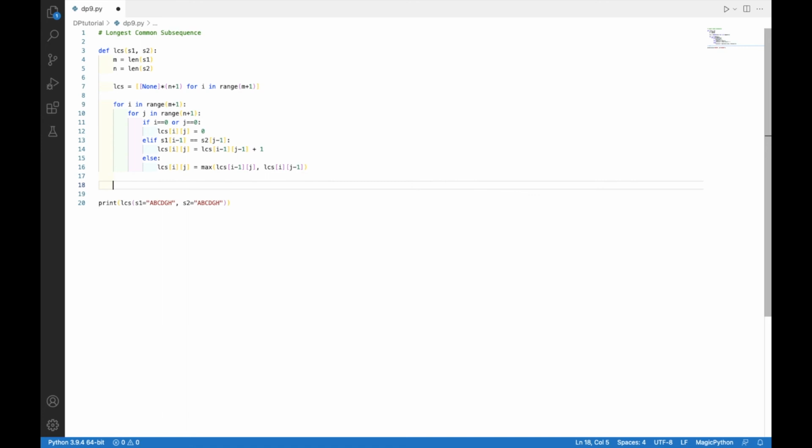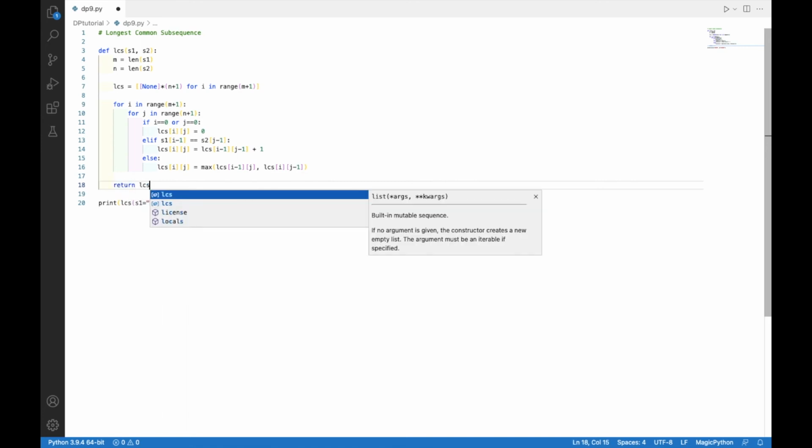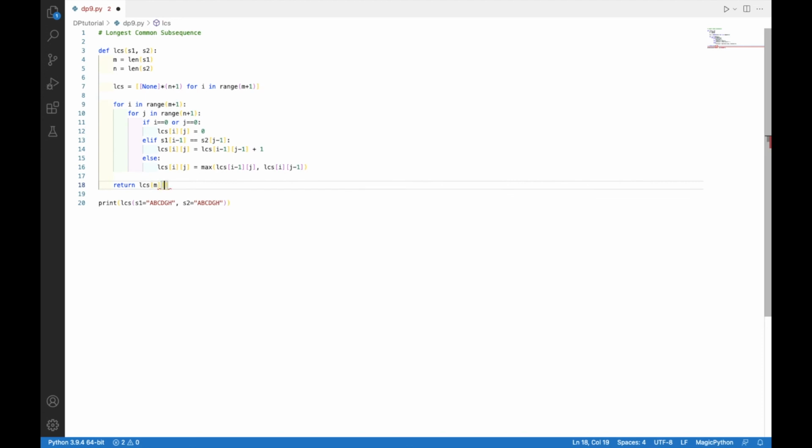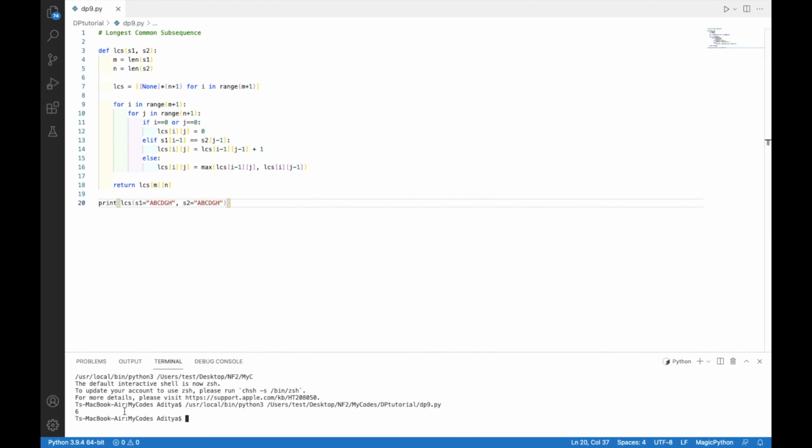So getting out of our O of n square loop, what we want is to return the last element at the bottom right of the table, that is m comma n. And now I'm going to print it. I've kept string 1 equal to string 2, so the longest common subsequence should be the length of the string because both are matching completely, that is 6.